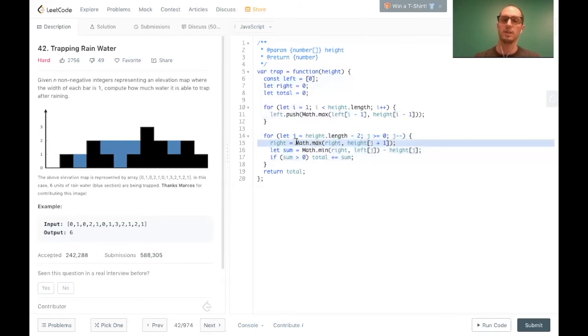So at every iteration, we're reassigning the right wall to be the maximum of the current max right wall, which is right, and then the wall directly to the right of the current index, which is height at j plus 1, because we're iterating from the back. And then at every iteration, we are going to calculate the sum, which is just going to be the minimum of the right wall and the left wall minus the height at that current index. So after we calculate the sum, if it's greater than 0, then we're going to add that to our total. So let's see how we did.